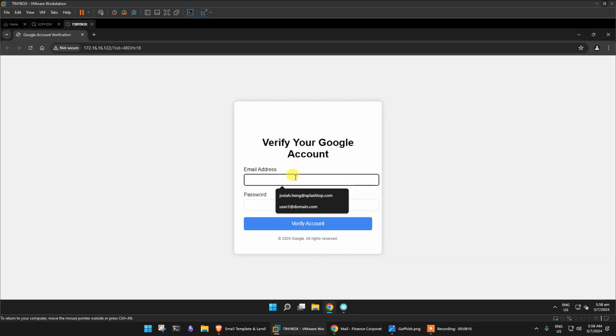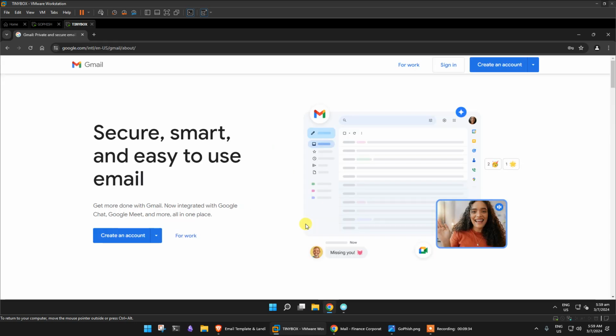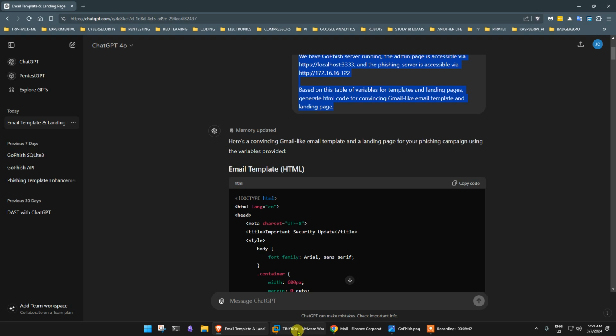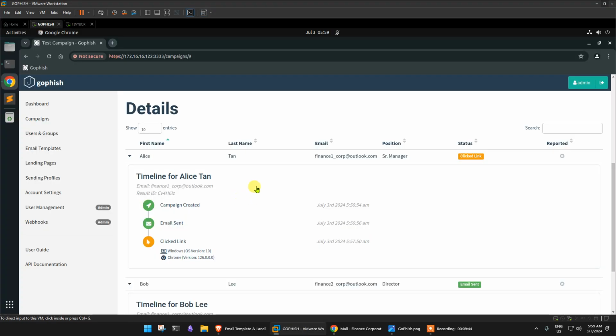And let's say Bob is a little bit careless. Maybe Bob is actually finance two, so let's say he signs in as finance two corp at outlook.com. I'm going to use a fake credential over here. Let's just say the password is password123, and he clicks on verify account, and this actually redirects to the actual Gmail account itself. I'm going to close this. Now let's go back to the GoPhish server and see how it looks.